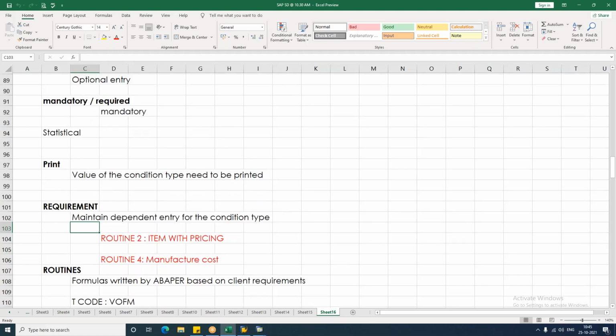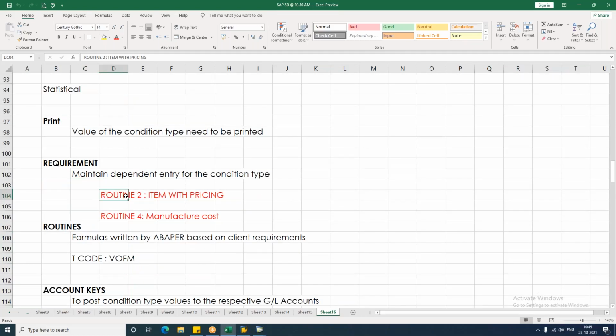And we have assigned a routine number 2 for that. We have assigned a routine number 2, item with pricing. Now, what this particular routine functionality is and how it works out is what we need to know. How it's going to work is what we need to basically focus on.